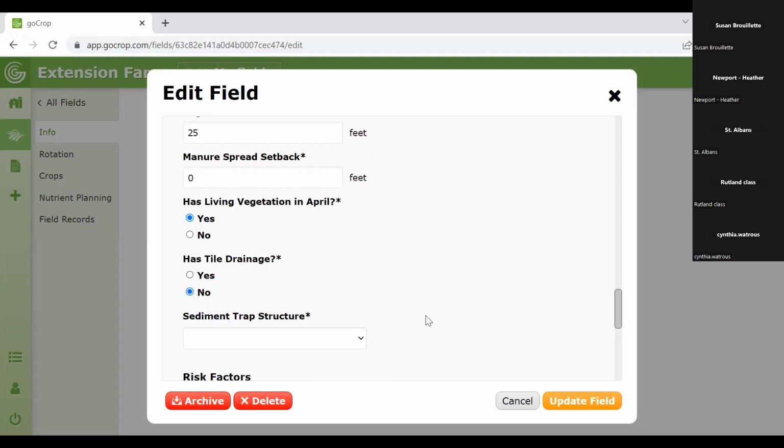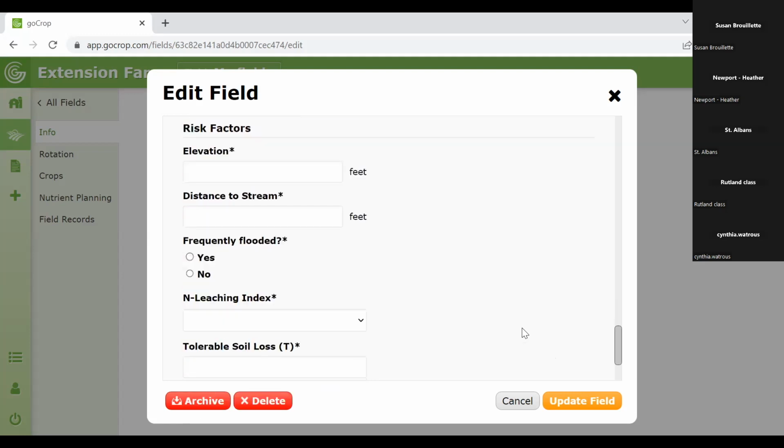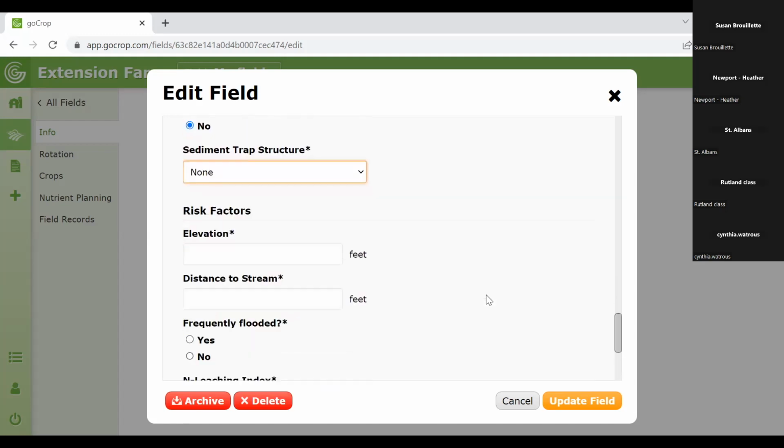Do you have a sediment trap structure? If you have one, you know you have one. Okay, so most people it'll be no. All right, so then it asks your elevation, distance to stream, frequently flooded, leaching index, tolerable soil loss, ooh, a lot more stuff. Okay, forget about all this.